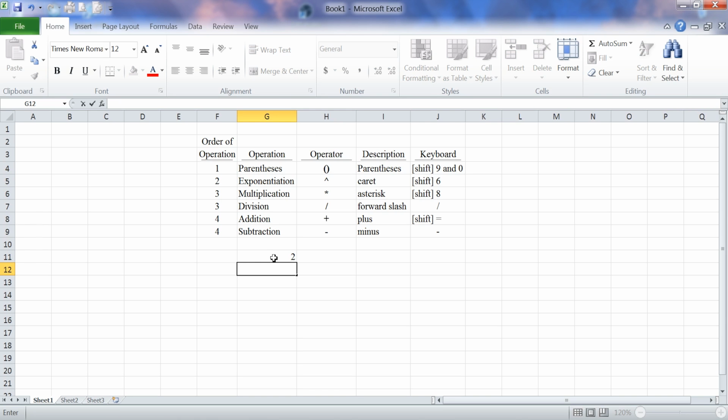Another simple one would be the equal sign 5 minus 2, enter, and the result is 3. You can review your formulas and edit your formulas by clicking on the cell to make it active. Here we see in G11 1 plus 1, and in G12 5 minus 2.